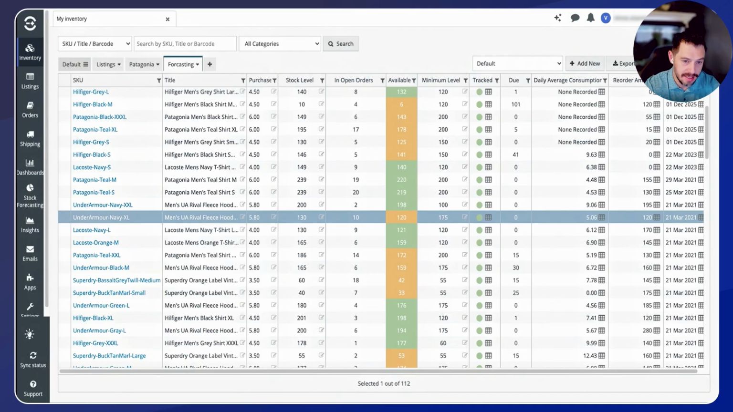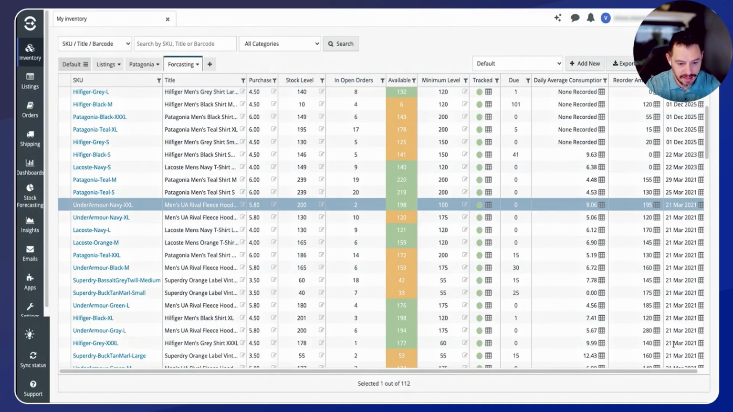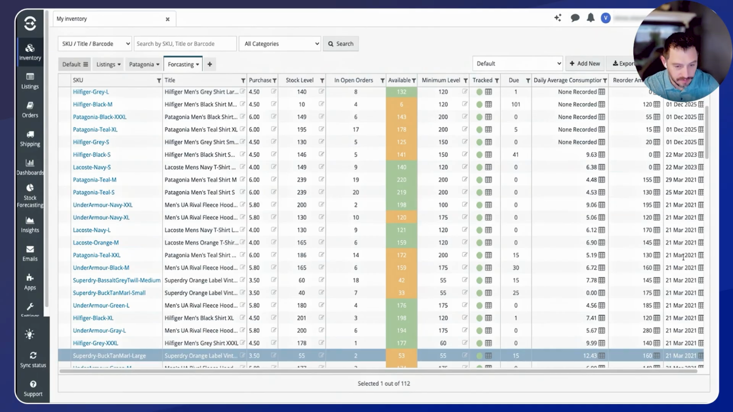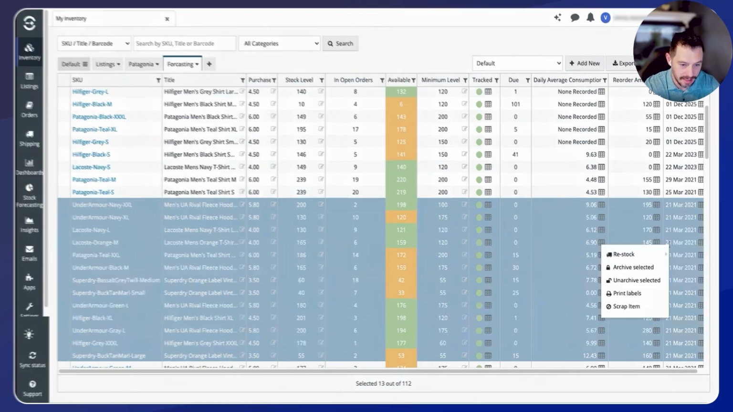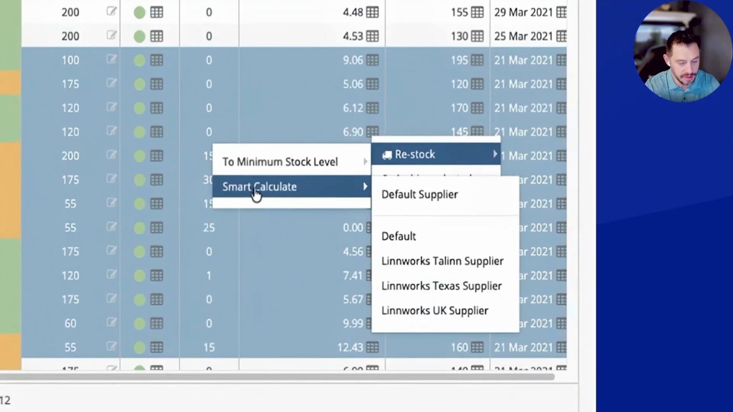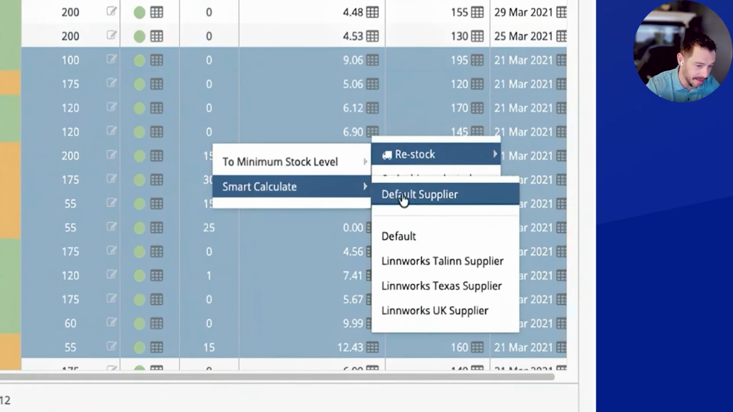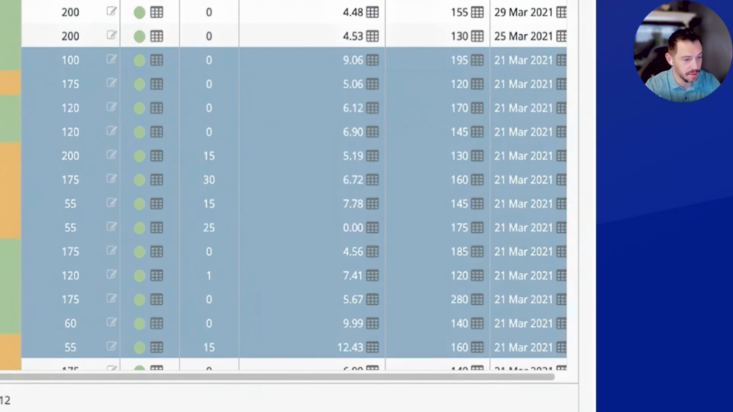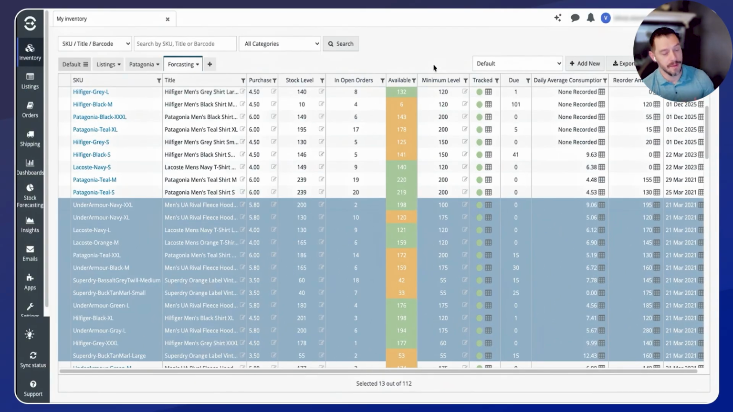You do have the ability to say, hey, look, there's a bunch of items that have the same purchase order date. Let me think about selecting all of those, issuing a restock, smart calculate. That is to the suggested quantities from the default supplier. Now, I could click that button there and that would execute probably 4 or 5 different purchase orders based on the number of suppliers I have in this list. And then we can further edit those purchase orders and then place those POs to get more product inbound.